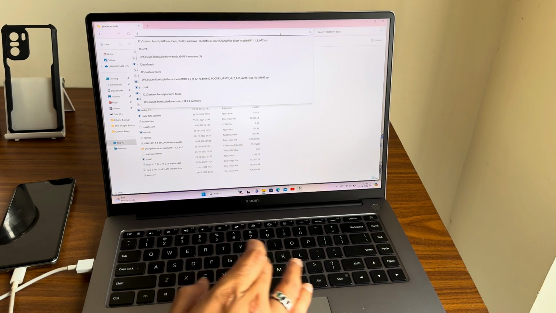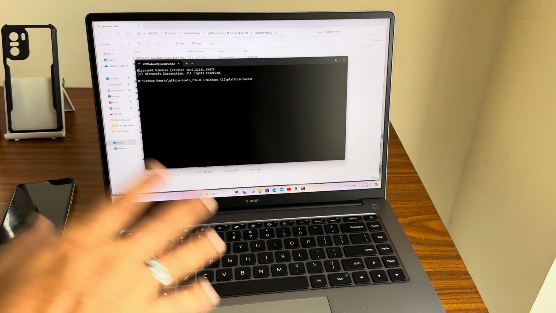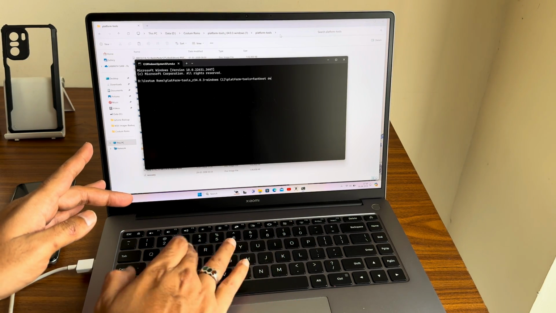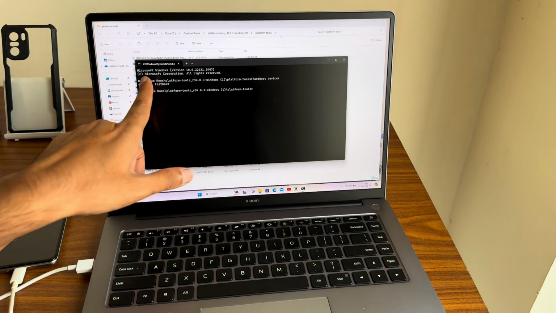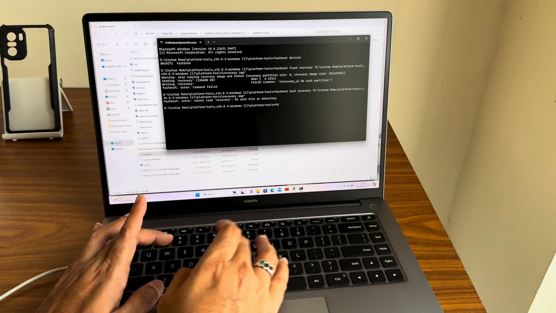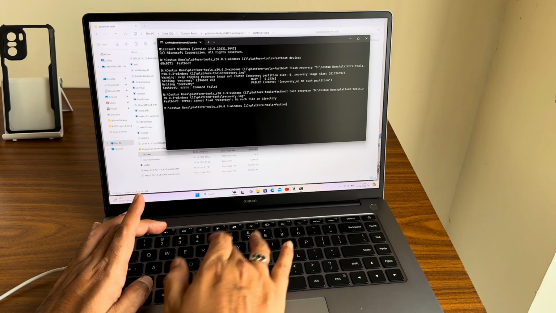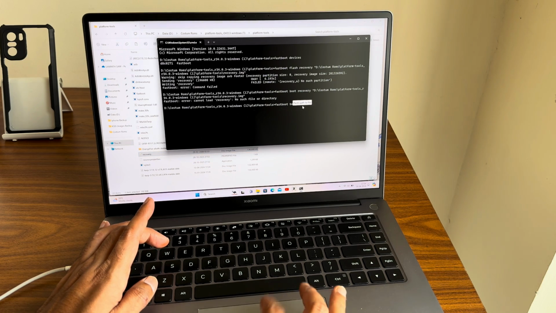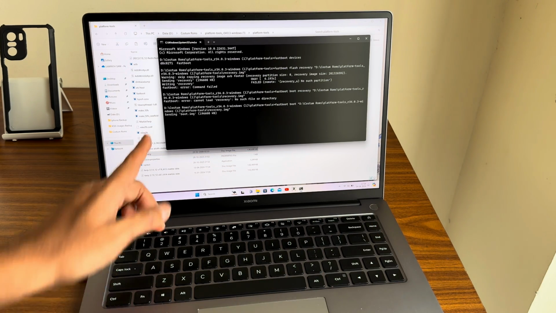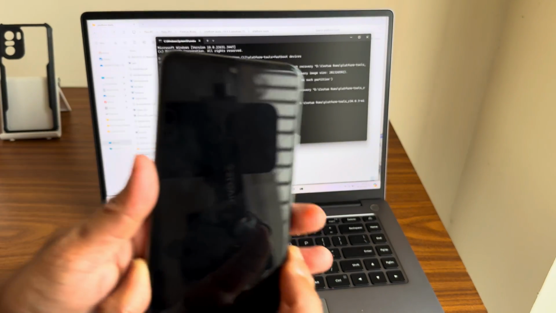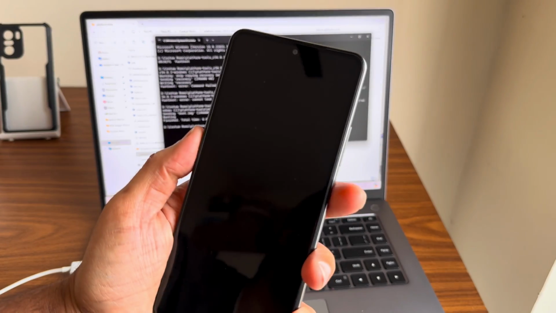Now type CMD here and press the enter button. You will get this window here. Now type fastboot devices. You'll get some code here, hence the smartphone is connected with this PC. That's the confirmation. Now type fastboot boot, give a space here and flash this recovery directly. As you can see, sending boot image and writing boot image, and you will get finished successfully. Now it will boot into recovery automatically in your Mi 11X device.